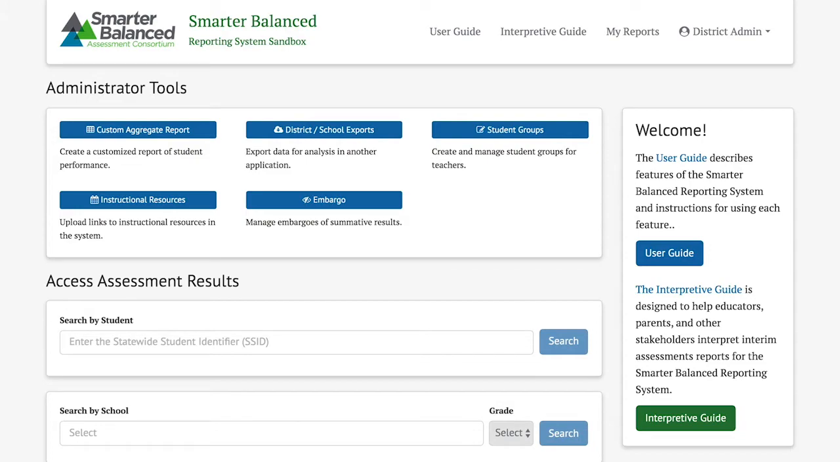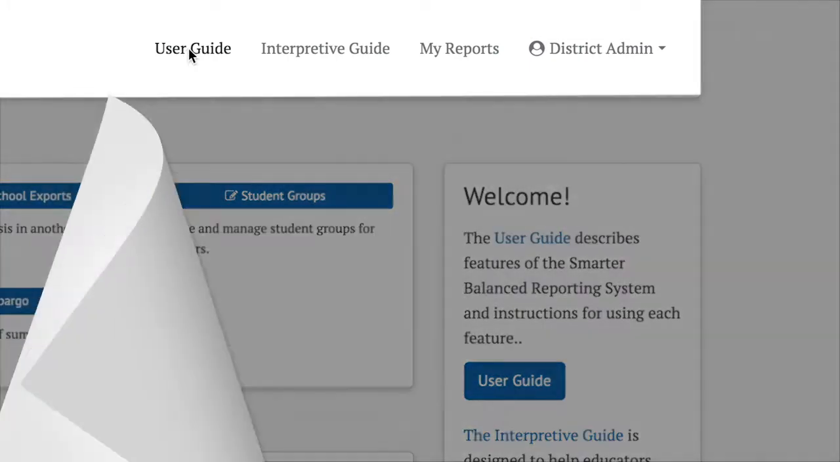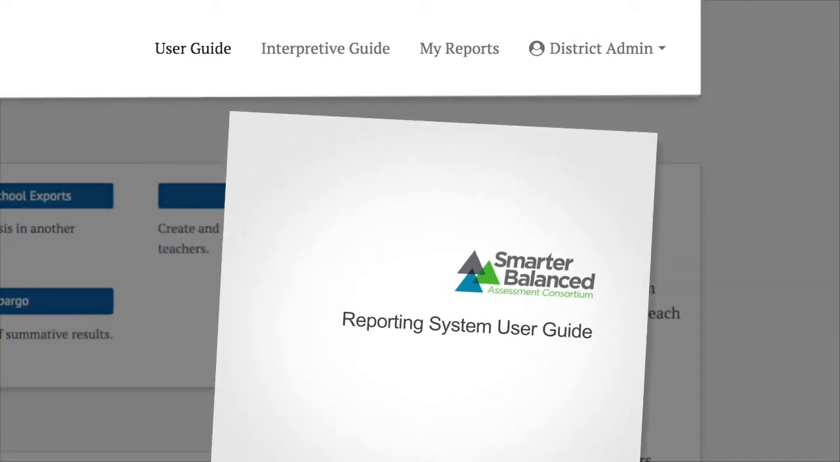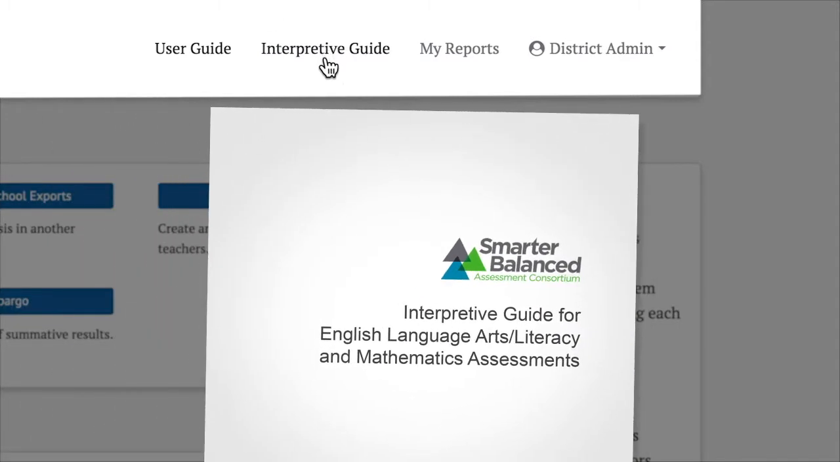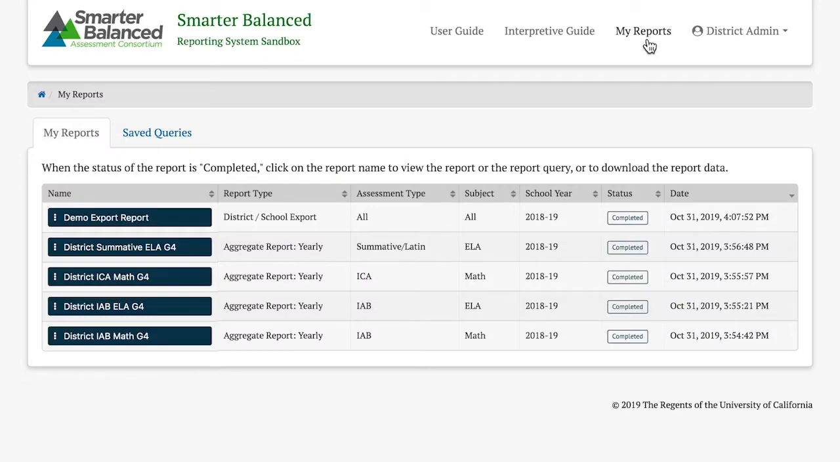We are going to start on the home page. It has several important features. They include the user guide, which describes the features of the reporting system and instructions for navigating, the interpretive guide, which helps users interpret Smarter Balanced assessment results, and My Reports, that shows all of the reports generated to date.